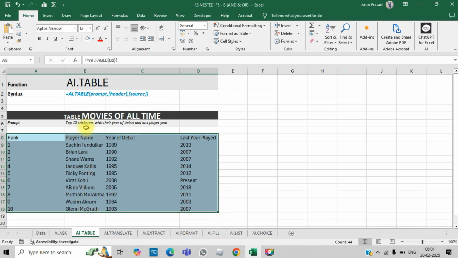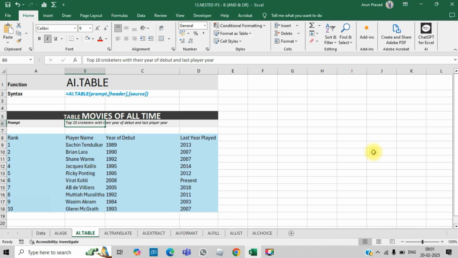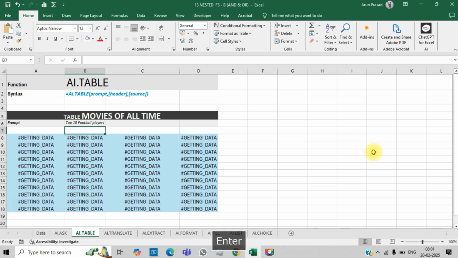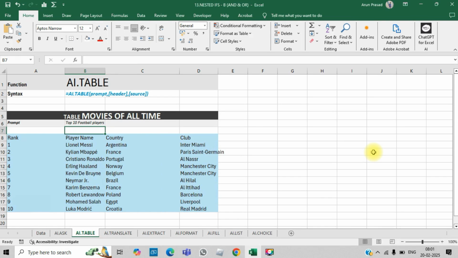Like this, you can change your font, you can change your information. Like you can say top 10 football players, and you can change it. Since you have already selected, it will give you the results. I know some of you may not agree with the results you are getting, but that is how it is. The system generates and churns out the data. We don't have any control.